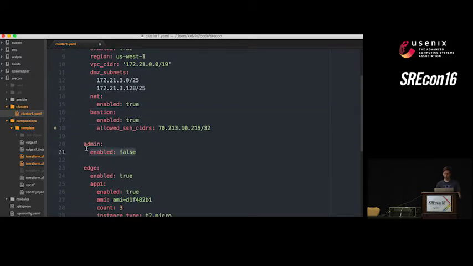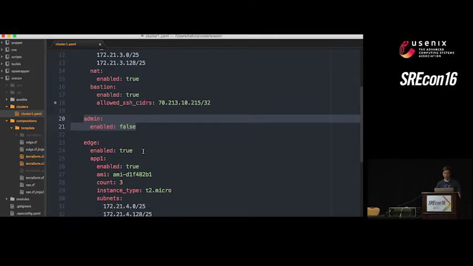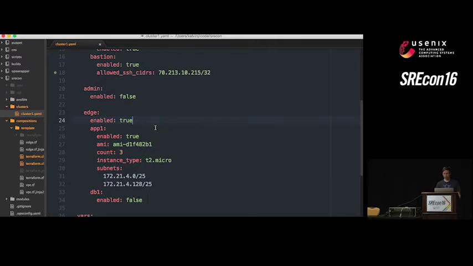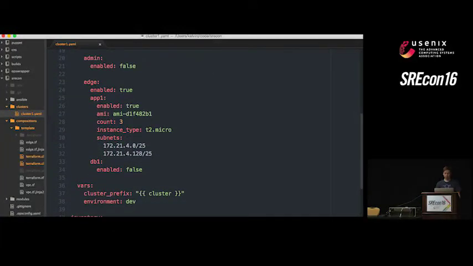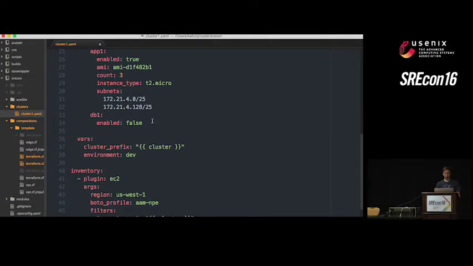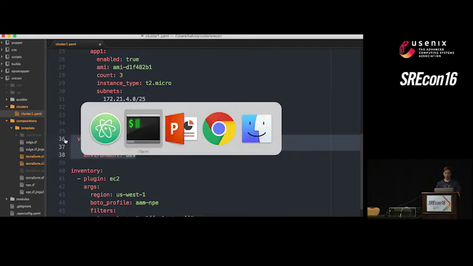We don't want the admin stuff, so we're not going to put the Puppet Master or Nagios or whatever monitoring system you have here. But we are going to enable the edge application. Specifically, we want app1. Here's the AMI. Here's the count. We're using a T2 micro. We don't want the DB1. And then here are just variables that are passed directly to Terraform as variable files.